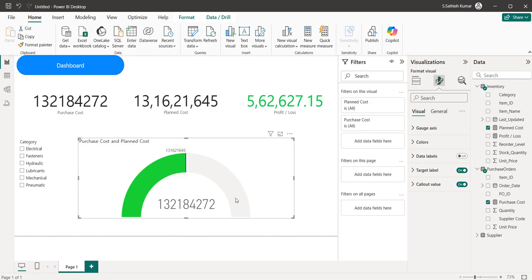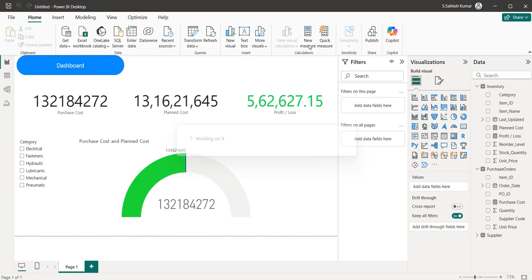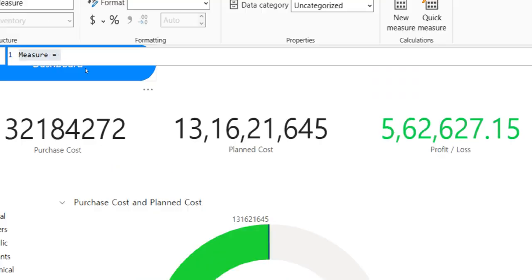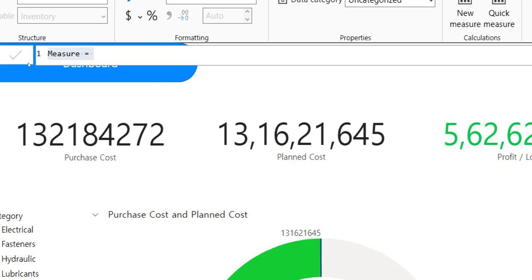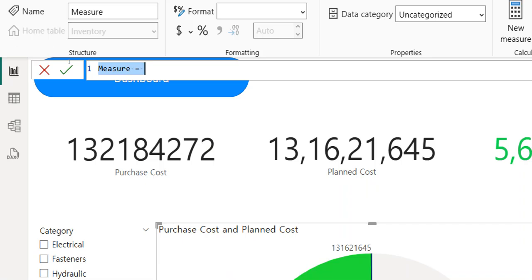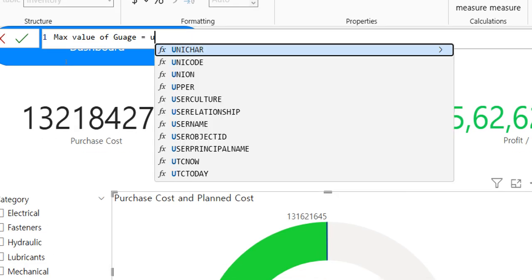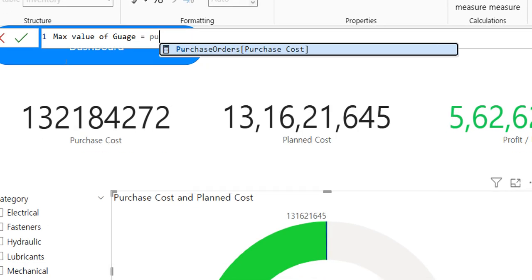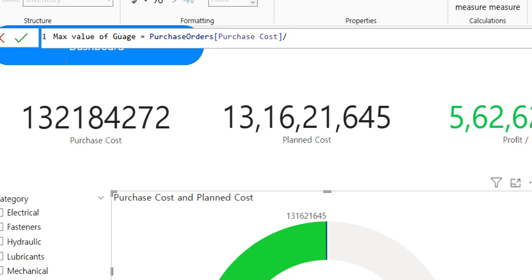We have to create a DAX new measure. Click on new measure and give a name to that measure. This measure is created to fix the maximum. Let me give some name: max value of gauge. And the formula is purchase cost into 10% or 20%; how can I get 10%? Into 1.10. Enter. So max of gauge.